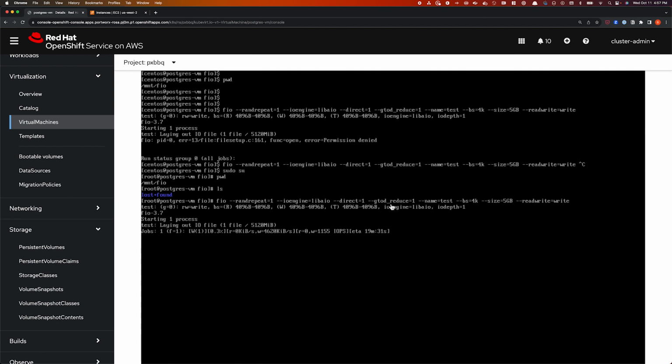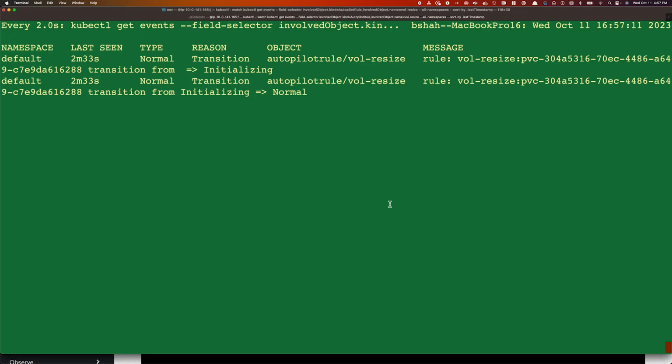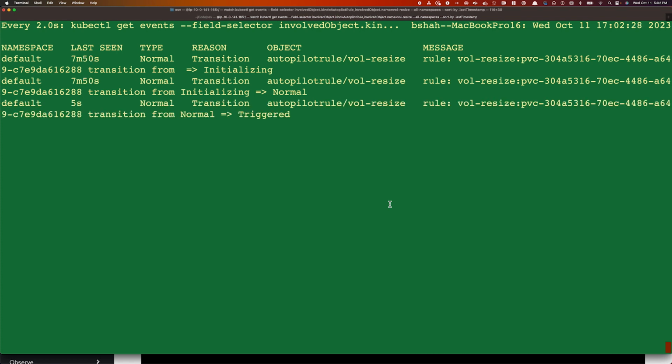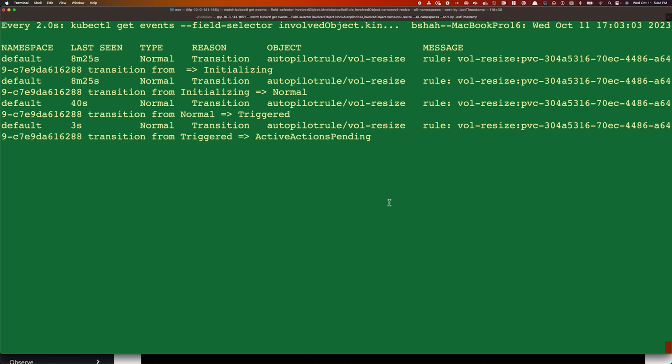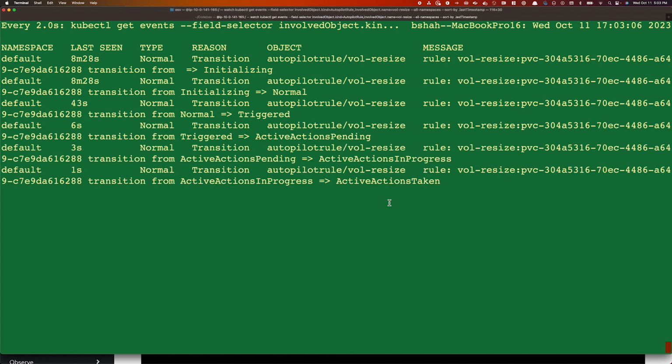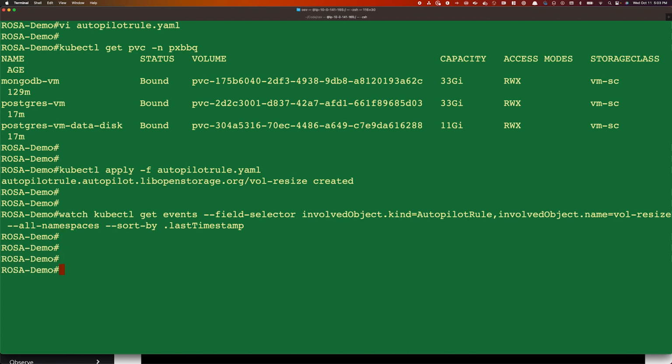At this point, as soon as it crosses that 10% threshold, so more than 1.1 gigs of data, our autopilot rule is now triggered. It did take some time for FIO to generate some data. So once it's triggered, you can rely on Portworx to automatically identify the actions that it needs to perform: active action pending, perform those actions, and then tell you that, okay, active actions have been taken. So your persistent volume, which started from 11 gigs in size, after the autopilot rule has been executed, should be increased by 20%, or in this case is now 14 gigs in size.